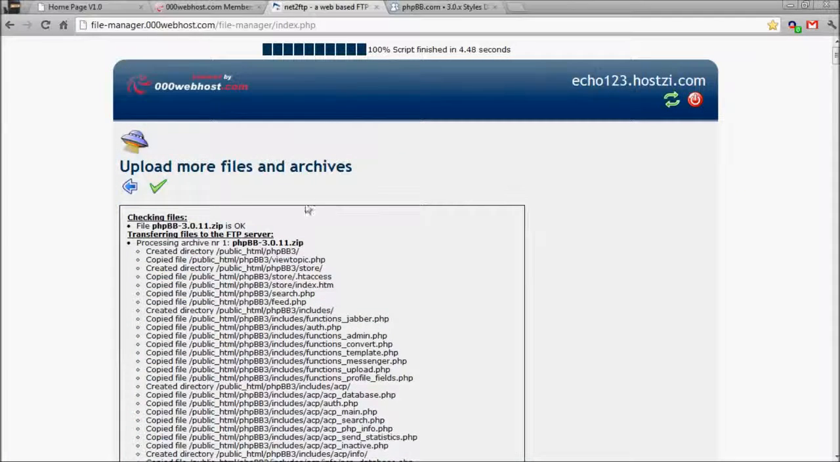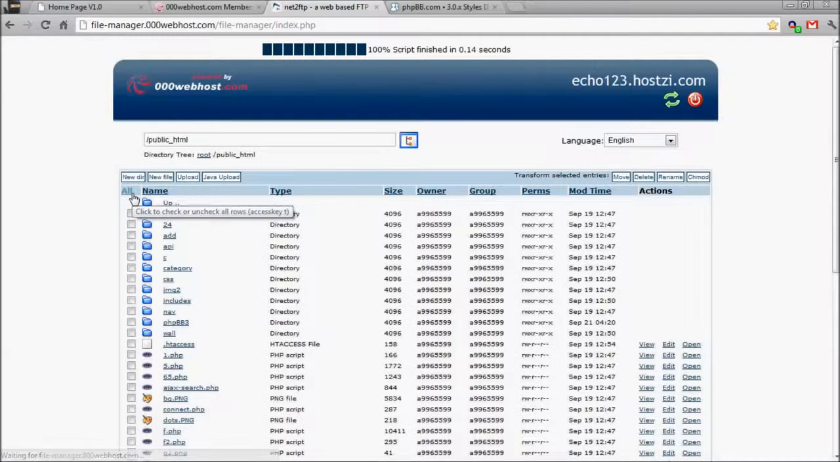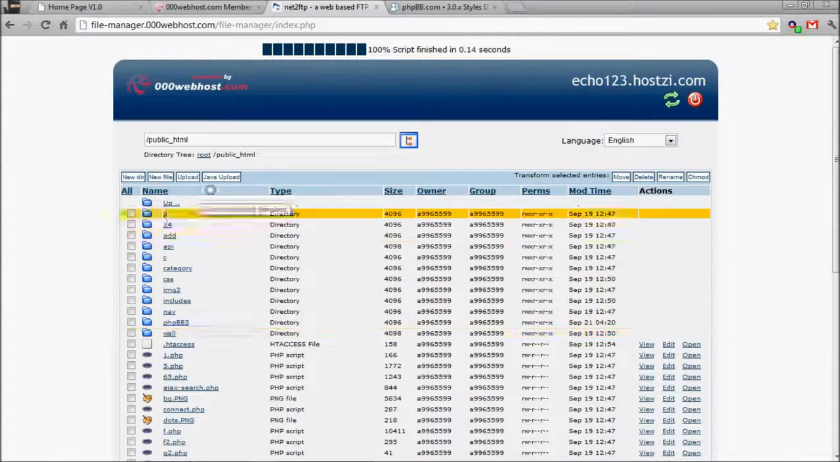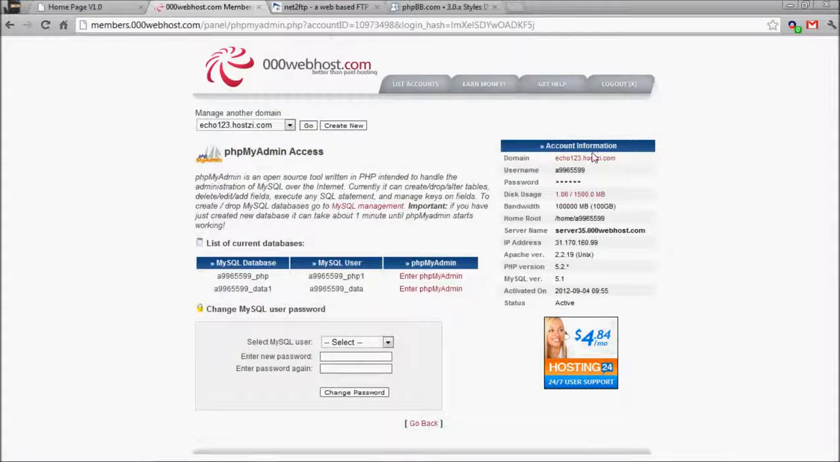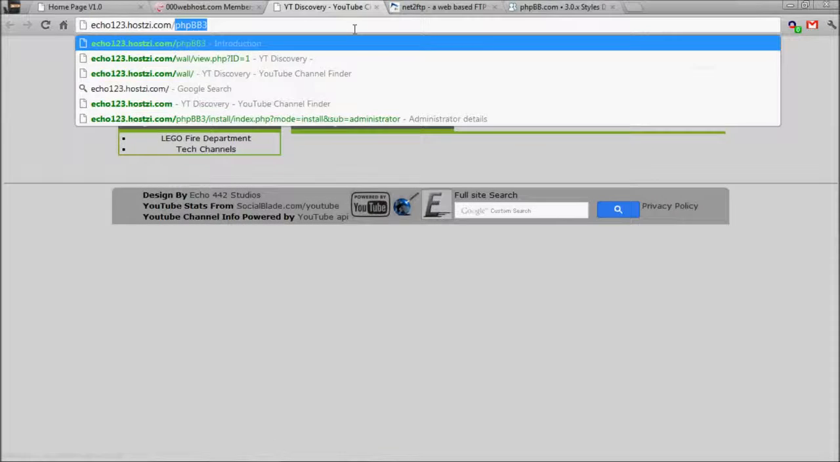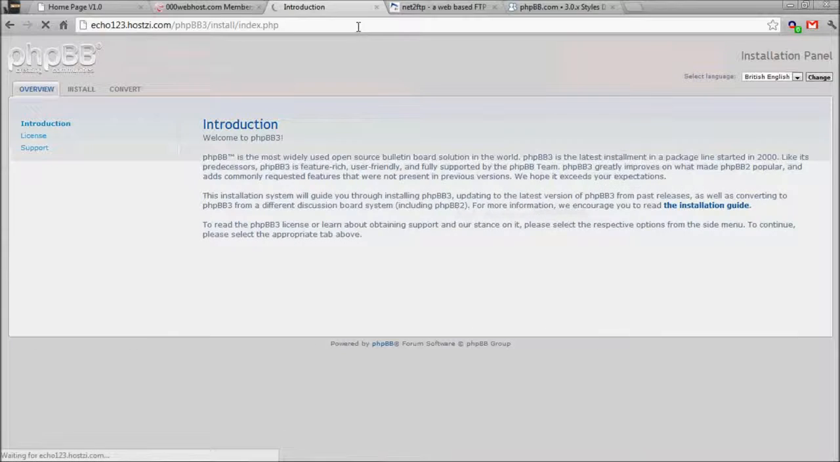The files have now been uploaded and extracted, so we're going to go back a page and you'll see them in the directory here. We want to open up our website in a new tab and go to the directory, which is phpBB3. This will bring up the introduction install page, phpBB3/install/index.php, and you want to read that through. There is an installation guide if you get stuck.